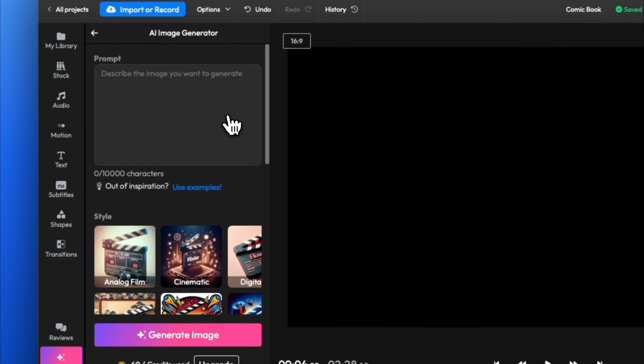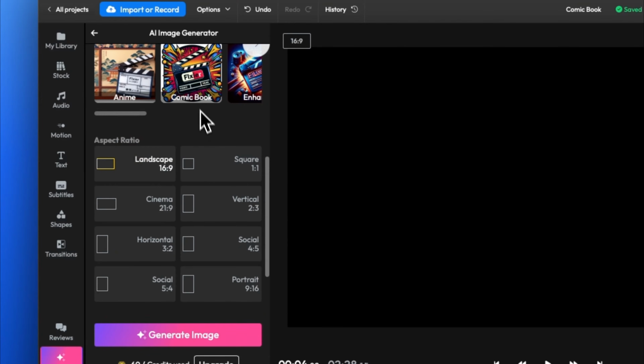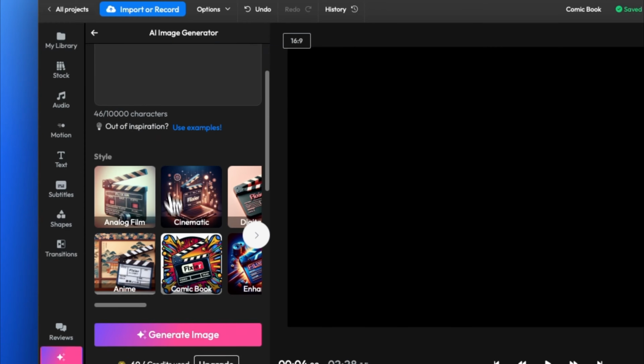Here, you need to describe each scene. For a more dynamic comic book, I recommend generating 3 to 5 images for each scene. For example, you can write a description like a panda bear dressed as a ninja doing something specific. Once you've added your prompt, you'll need to select the resolution. I recommend going for 16:9 if you're creating videos for YouTube. Then choose the style. In our case, comic book works best. However, you can also try other styles to see if they fit better.